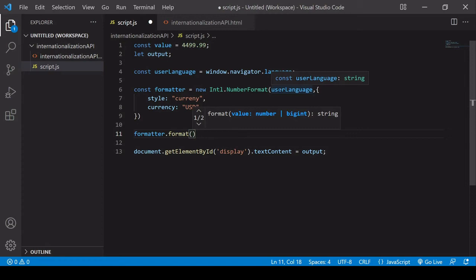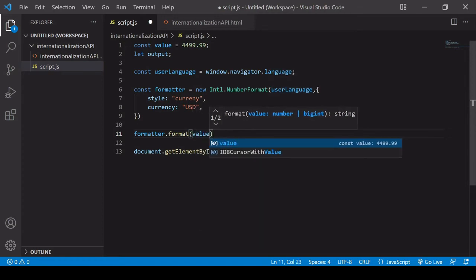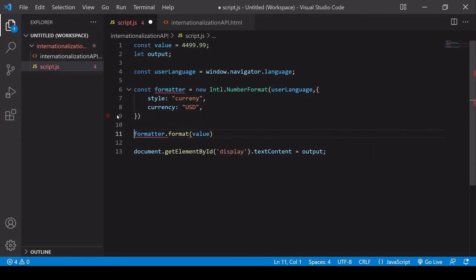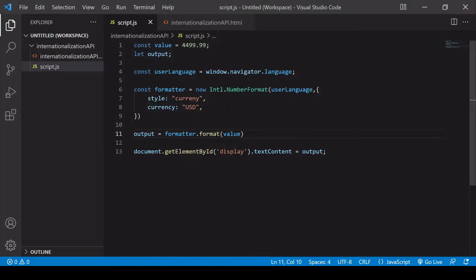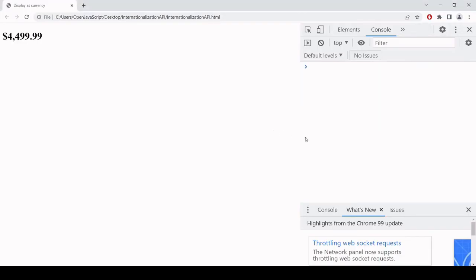So the final step is just to pass the value inside of this method, and then I'll save this to the output variable, and that should render it to the DOM. Okay, so I've got a problem here. Value currency out of range. Okay, so I missed out a C on the currency. So let me go back, correct that, save it, and now it should print to the DOM. So there's our numeric value nicely formatted in US dollars.